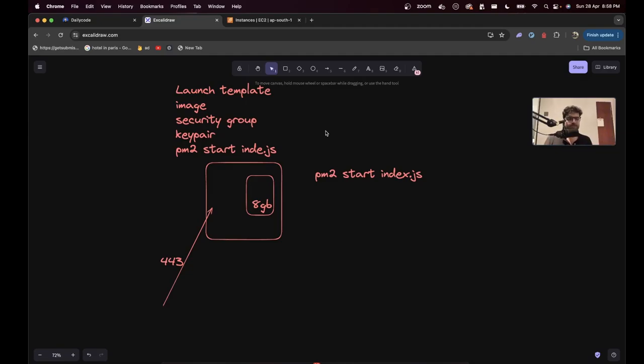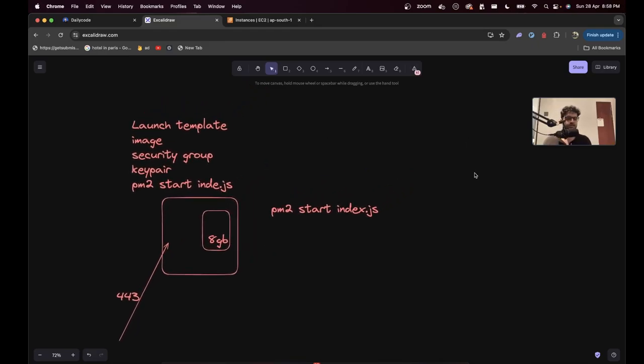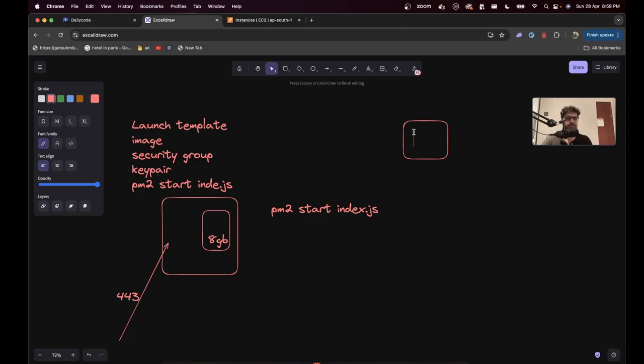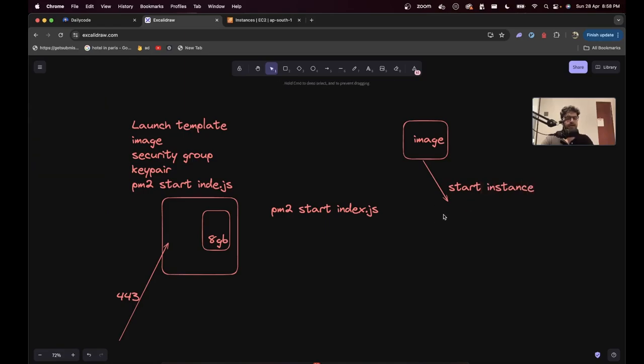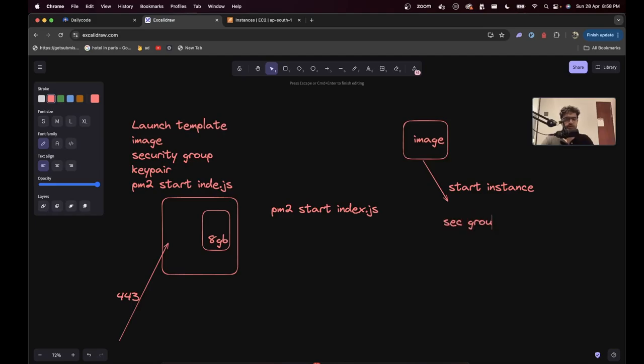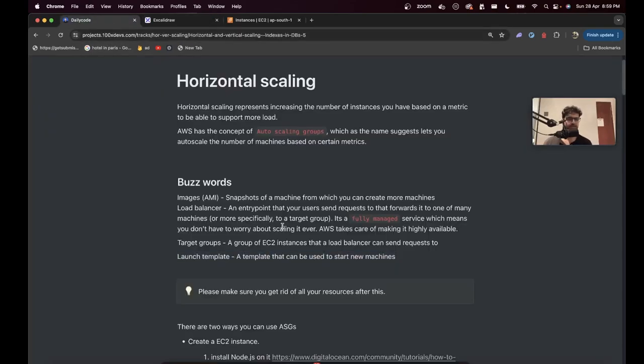So there's a big difference between AMIs, images, and this. When you start an instance using just an image, you have to explicitly tell this new instance that I'm starting, this is its security group, this is the space that it needs to have, 16 GB. Versus if you have a launch template, every machine that starts will have the same security group, same key pair that can connect to it, same command that will run when it starts, so on and so forth. So that's the last buzzword. Again, this will get very easy once we start implementing it.